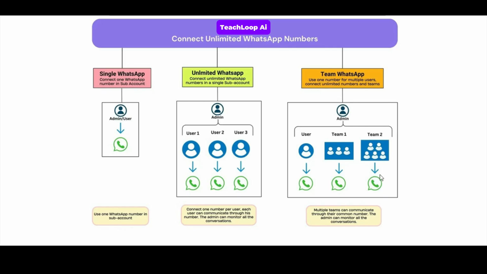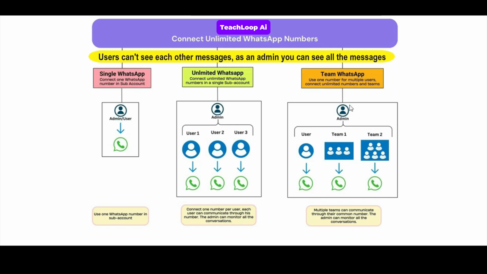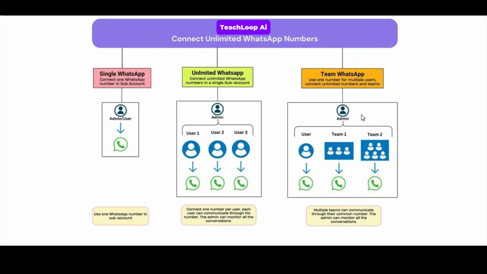another separate number. And also here, if you want to add a user in the same sub-account with a separate number, then you can do that easily, and as an admin you will be able to see and monitor all the communication. What they are doing, how they are responding to the customers, whether they are responding or not. So this is a very advanced and useful feature, and we are happy to provide you this.